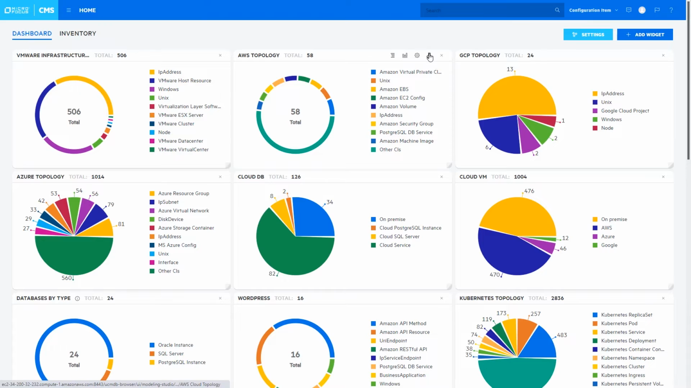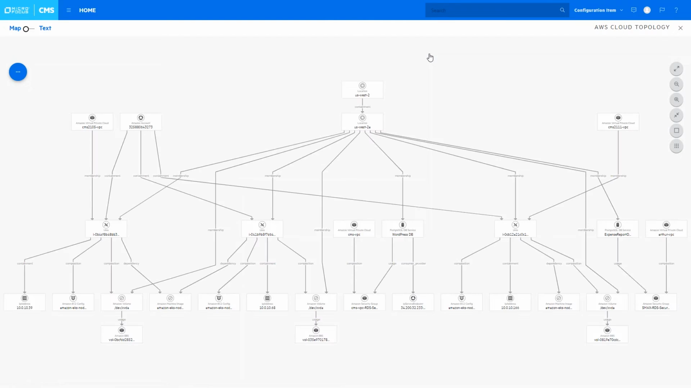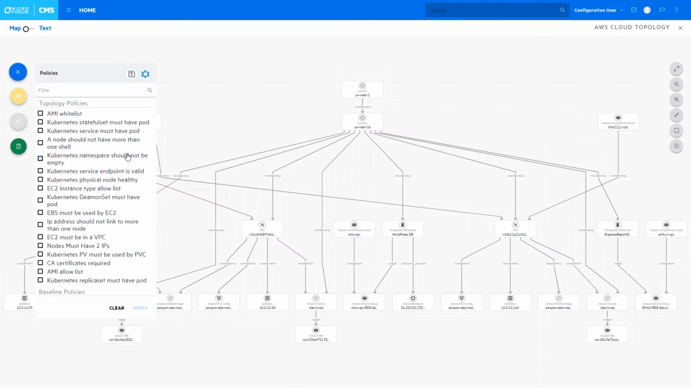I'm going to drill back into the AWS topology, and we'll take a look at some of the policies that come with Universal Discovery and CMDB out of the box. There are quite a few of them, many of them directly related to security situations. In this case, we're going to run a policy that says every EC2 server must be in a VPC, which is valuable to ensure that all of your servers are protected in the network access that they've been granted.